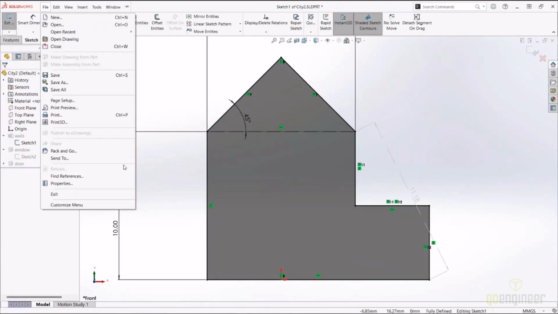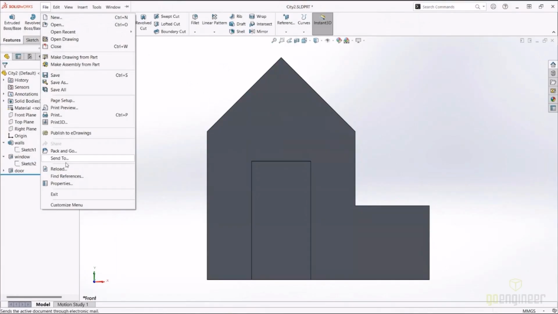Let's go all the way back to file. Let's exit the sketch and go all the way back to file reload.